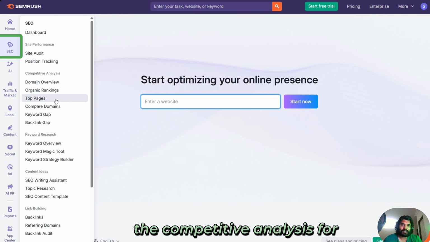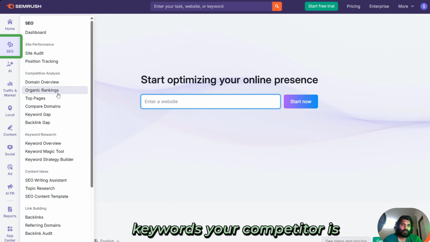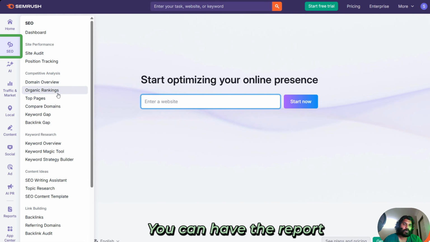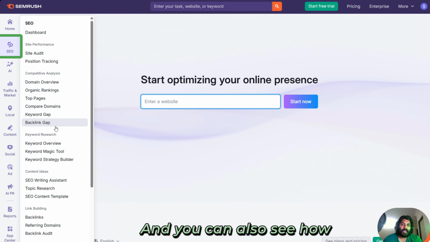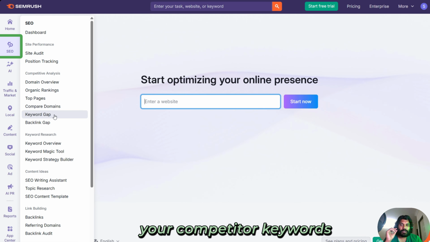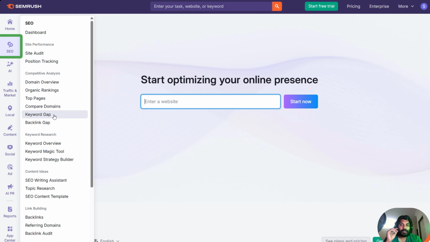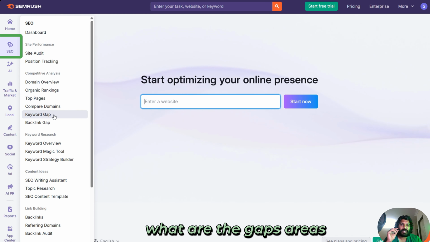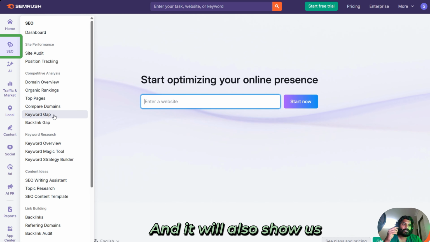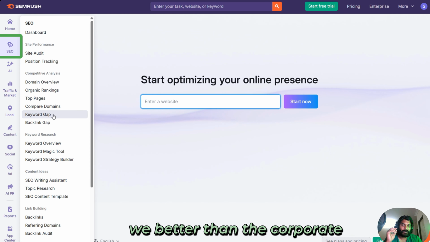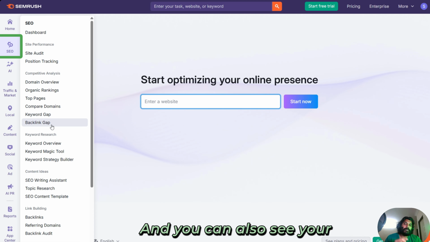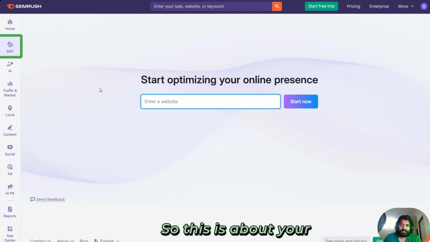And you can also do the competitive analysis for your competitors, how which keywords your competitor is doing better than you. You can have the report and you can optimize it in a better way. And you can also see how your competitor keywords are performing better, and also you can see what are the gaps, areas where we can improve, and it will also show us which keywords we are better than the competitor as well. And you can also see your backlink gap between you and your competitors. So this is about your competitor analysis.